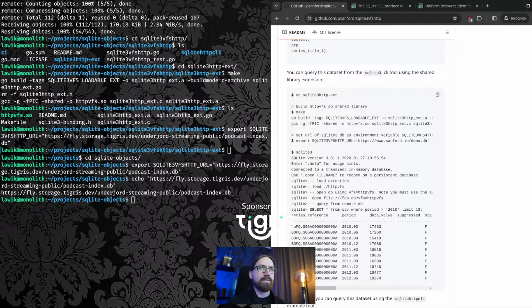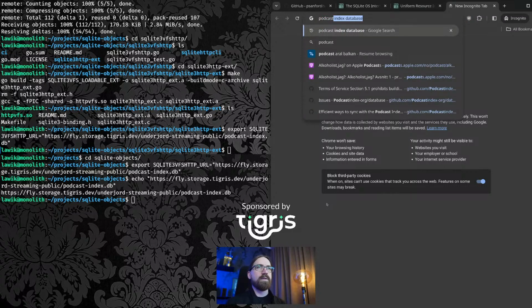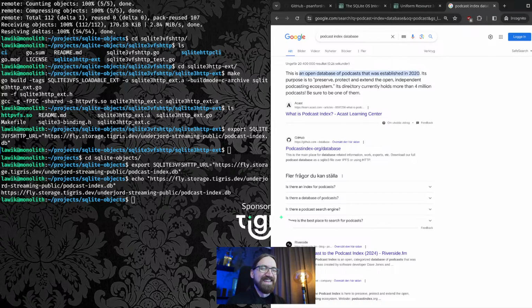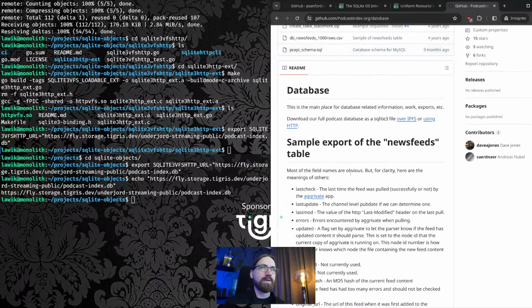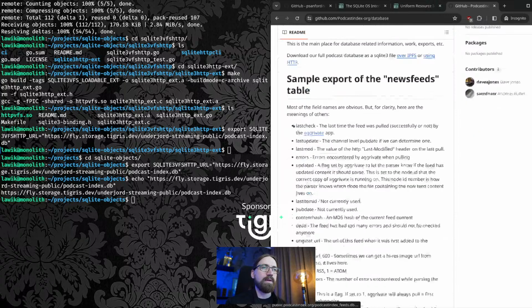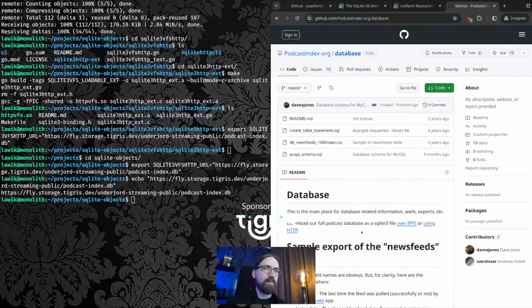So the podcast index is an alternative podcast index. They also offer their database, so you can download that using HTTP and do fun stuff with it. It's about 1.6 gigs tar gzipped, I think, and over 4 unpacked.